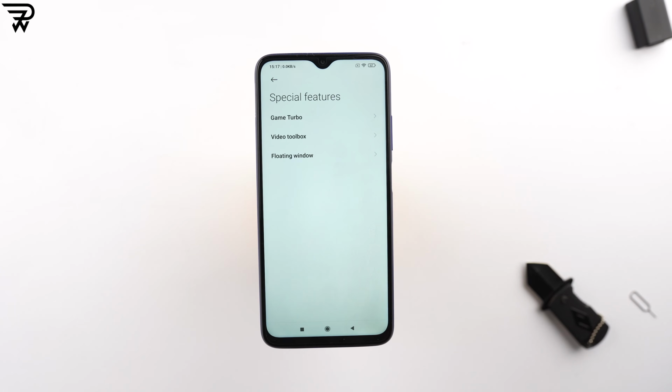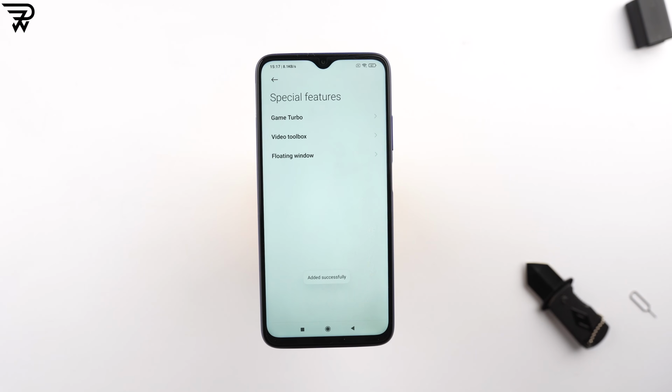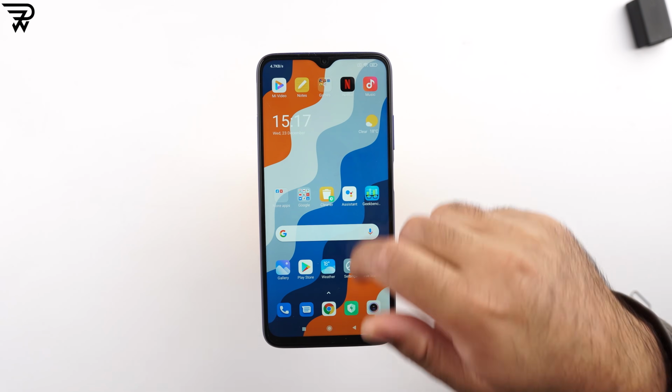Next up, we have the special features of this phone. We get the Game Turbo in this phone, which shows the real-time frame rate and boosts the gameplay. We have the video toolbox and the floating window that we have already talked about. The video toolbox is turned on on this phone.